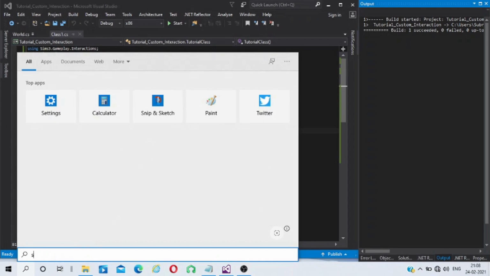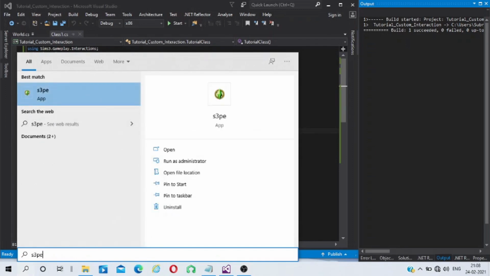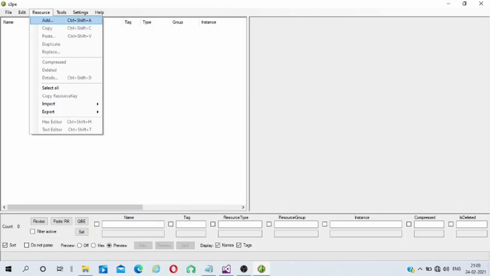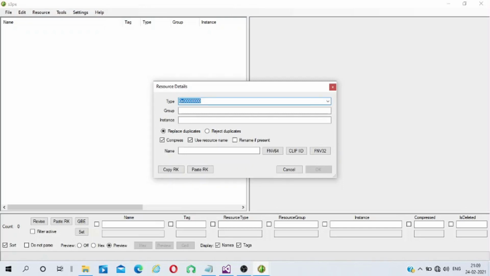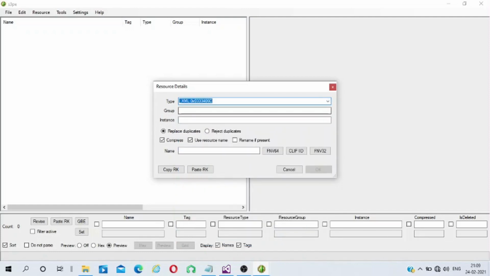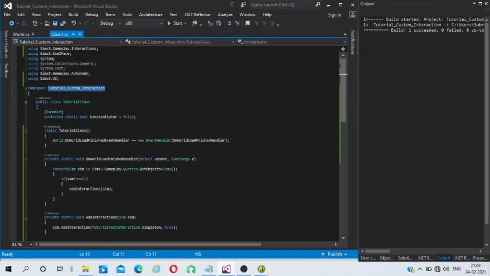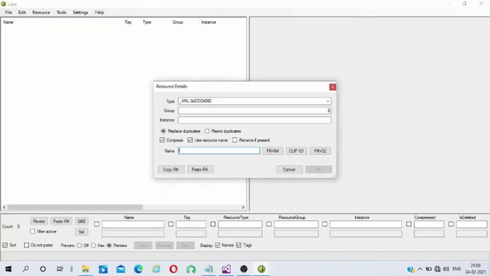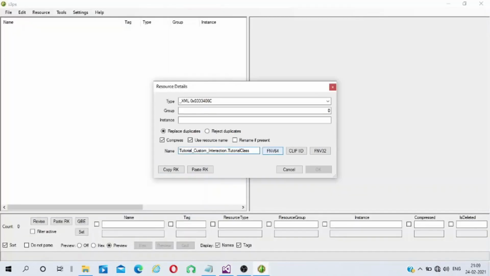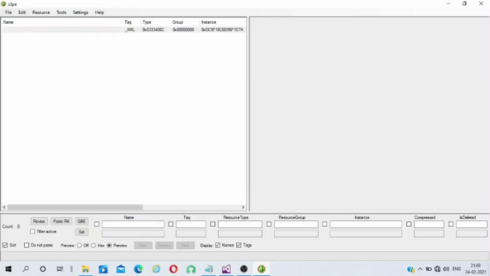Now open S3PE. Go to file and then select new. Now go to resource and then add. In here, select XML 0x33406C. In the group section, put 0, and in the name section, you put the namespace name and then a period and then the name of the class. By class, I mean the class that contains the onWorldLoad finished method. Now press FNV64 and then press OK.